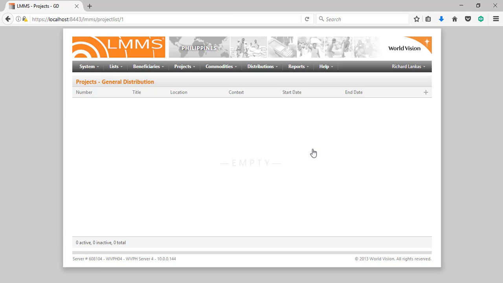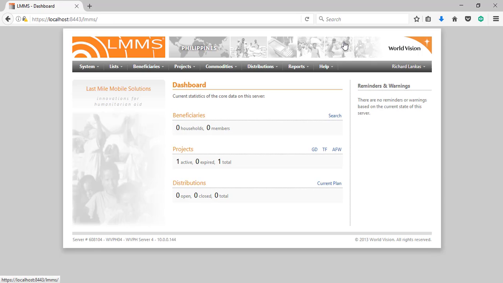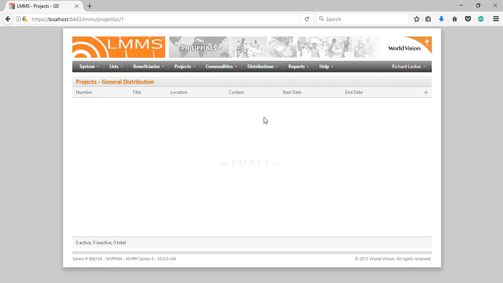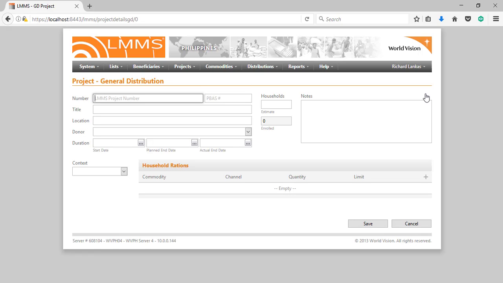You can always navigate back to the system dashboard by clicking on the system banner, this extended rectangular area where you see the LMMS logo, the country username, and the agency logo, which is World Vision in this case. Let's navigate back to the general distribution project main screen by selecting general distributions from the projects menu. Let's then create our first general distribution project by clicking on this plus button. This gives us an empty screen which we can populate with the data required for our general distribution project.